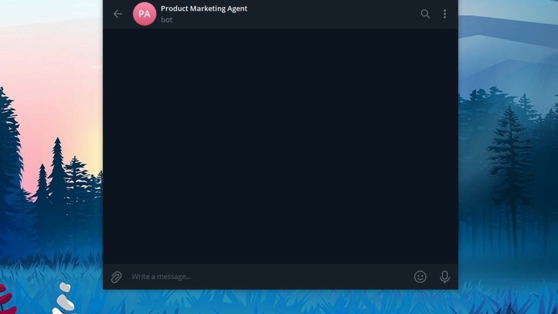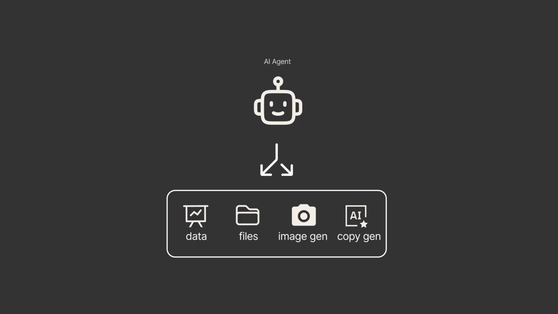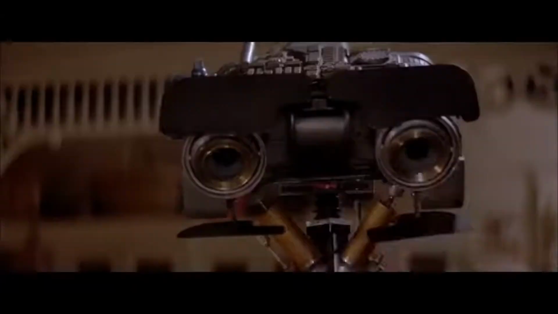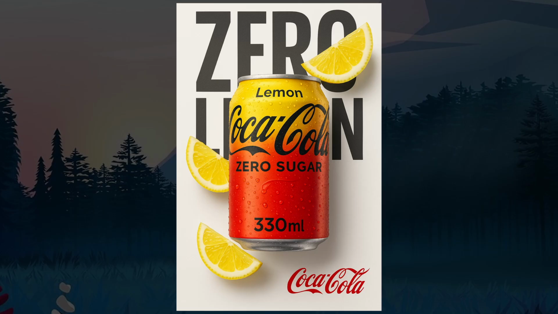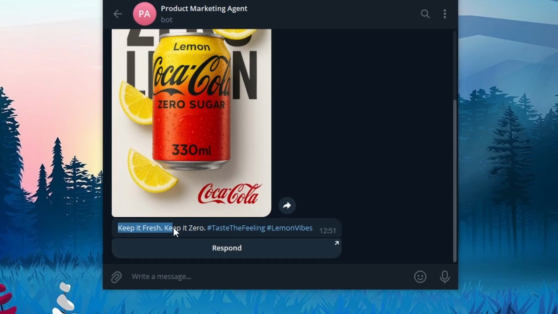Alright, let me show you how the agent works using Coca-Cola as an example for this demo. You give it one simple command, like create a clean ad creative with our Coke Zero Lemon. The agent pulls your product data and looks at your best performing campaigns. So it learns your brand style and tone of voice based on what has actually worked for you before. After that, the agent generates eye-catching product images with matching copy built around your winners.